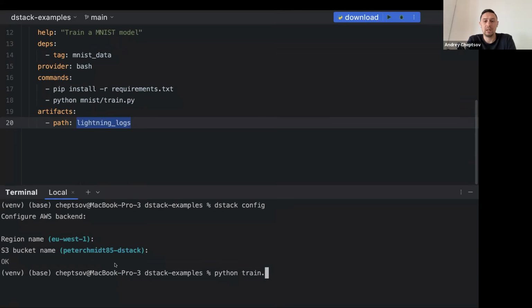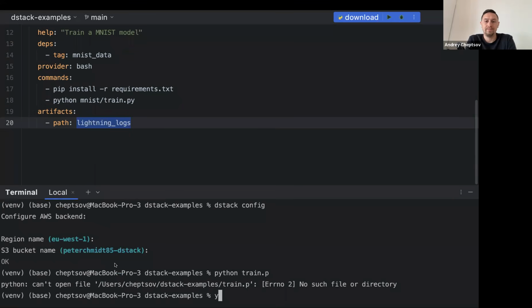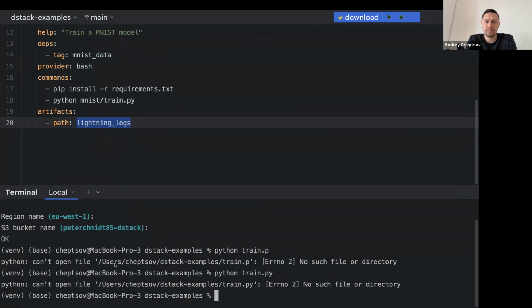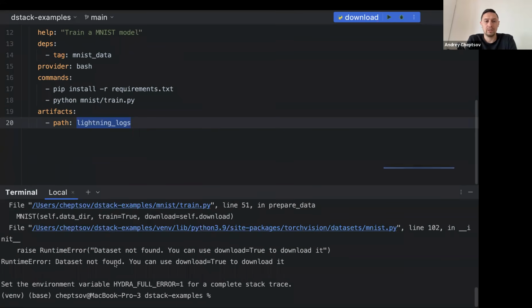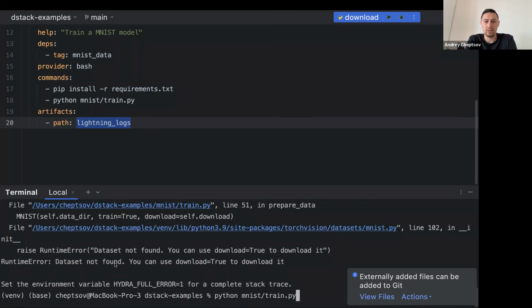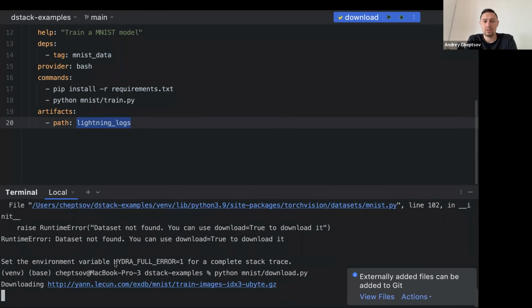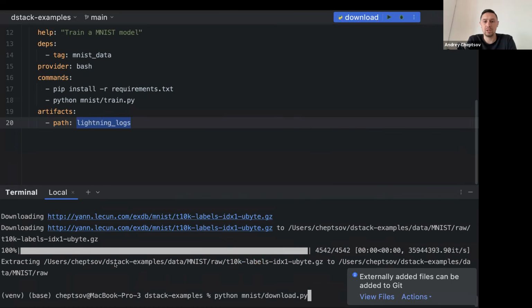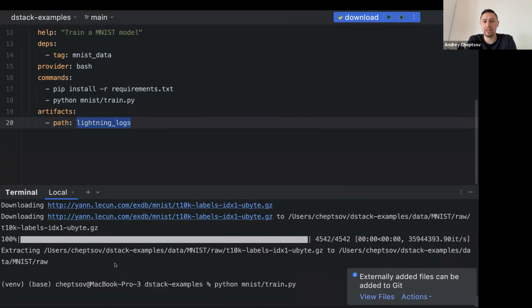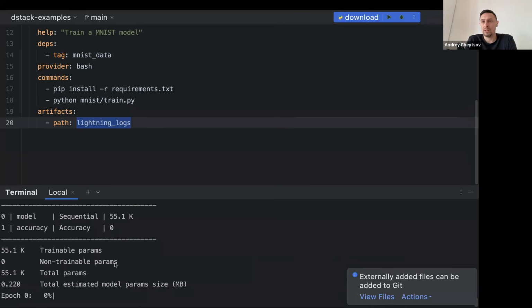You can also first download the data. This is how you typically run it locally if you want. And once you've downloaded the required data, you can run the training locally, and it will do that.